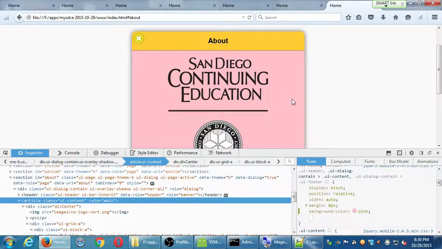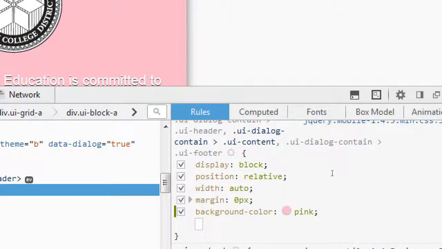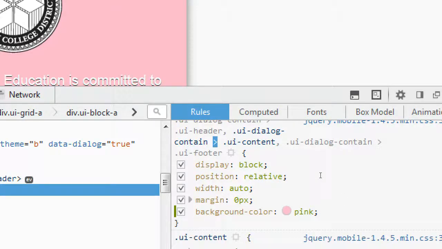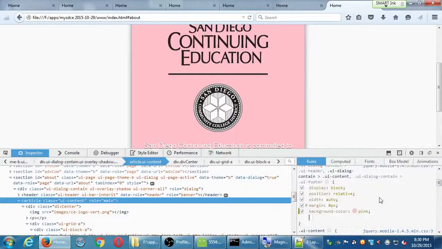So in the CSS, we're going to write .ui-dialog-contain > .ui-content and then background-color. Right now, because it's a bit late, I'm blanking on what the greater than means. We can look it up. But this is saying basically this seems to be the right place to edit the color.